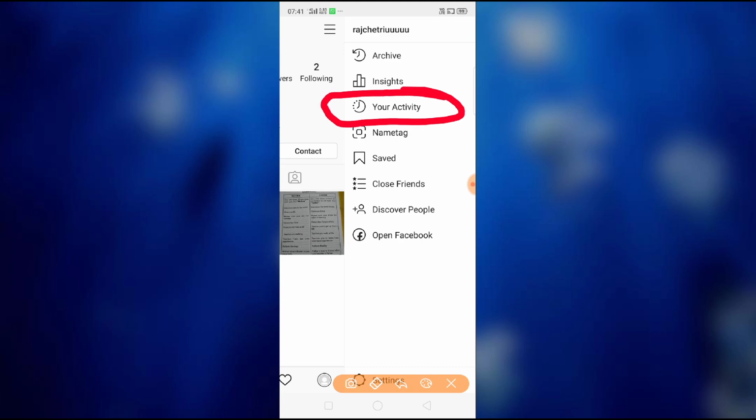So this is how you can fix your activity missing problem, the not showing problem, on Instagram.